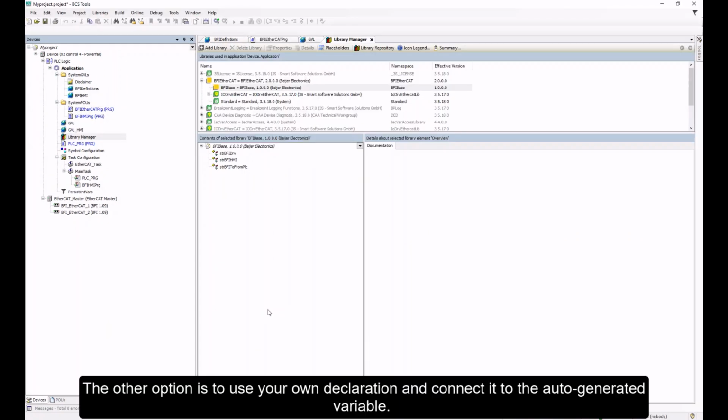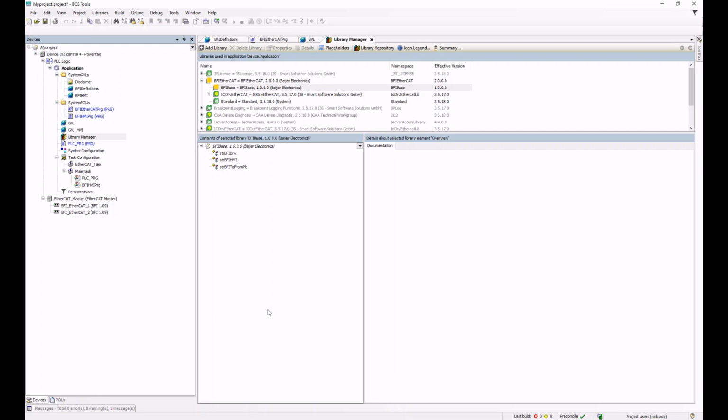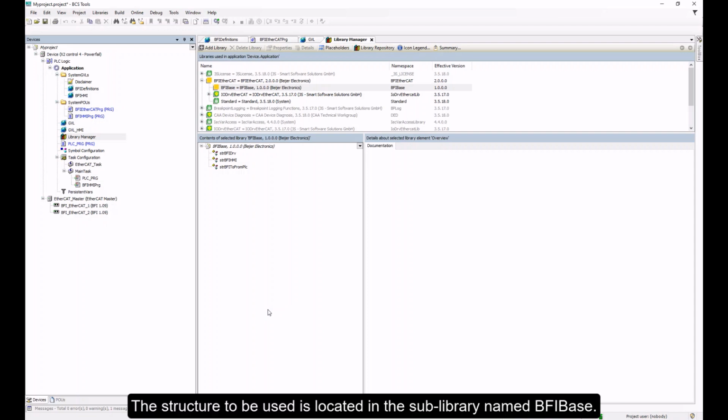The other option is to use your own declaration and connect it to the auto-generated variable. By using the data type reference to and initialization, you can create a relationship between the user-defined and the auto-generated variable. The structure to be used is located in the sublibrary named BFI base.